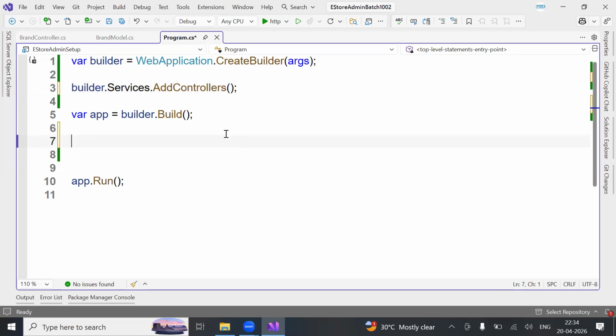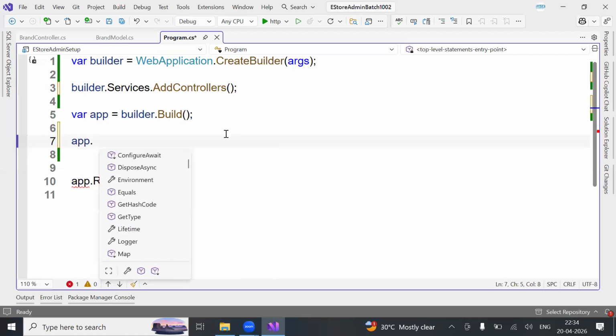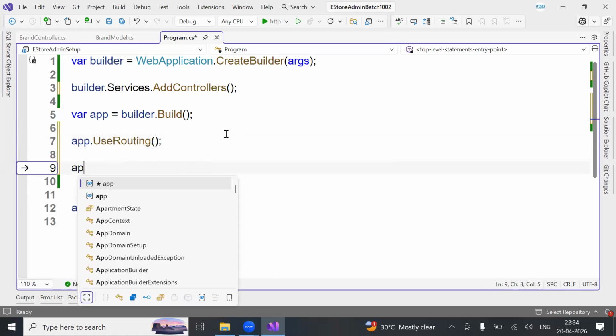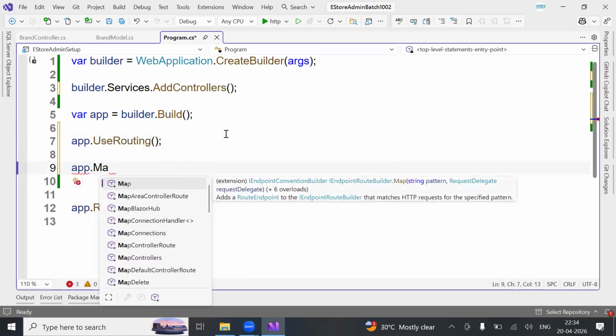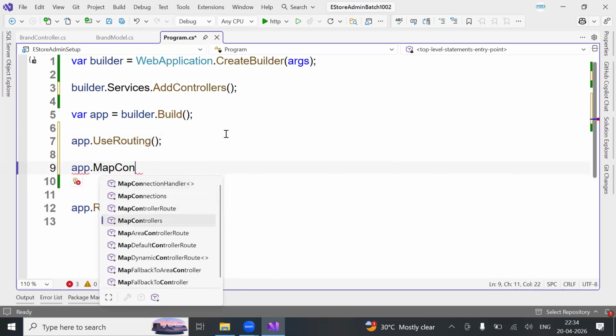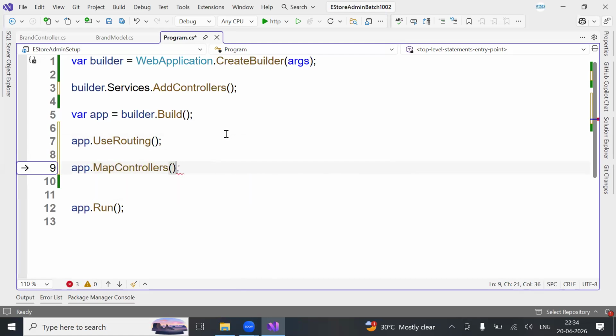After that, what you need to do: app.use routing. Whenever a URL comes, first it will detect the routes, and then app.map controllers. Map controllers. See, there is a method called controllers. That's all. Just simply 1, 2, 3.